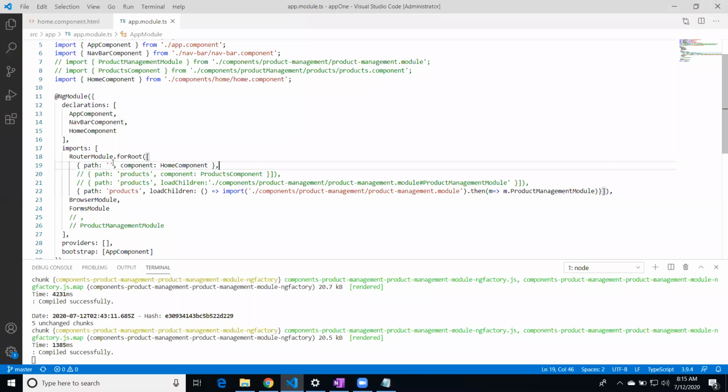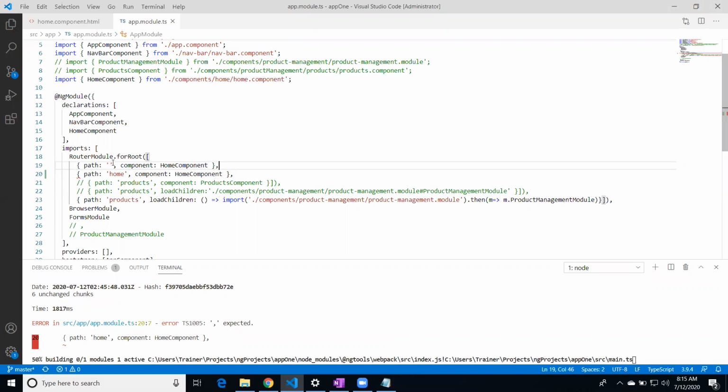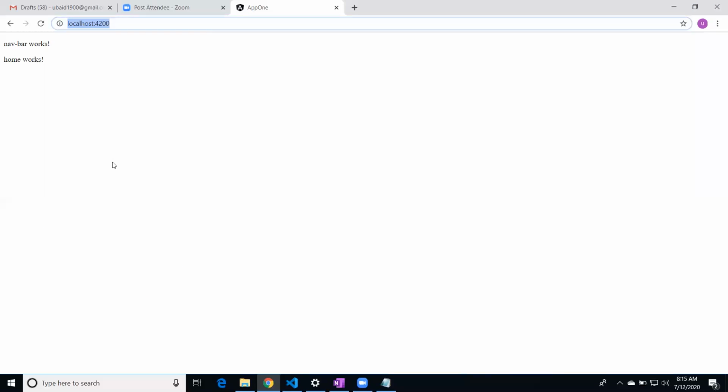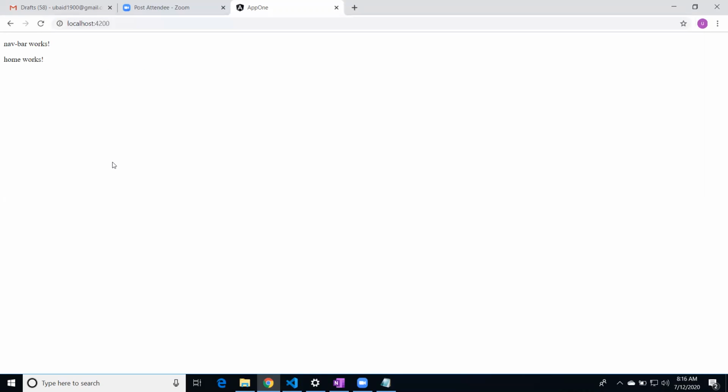What if the path is home itself? Basically, it means the same. We are just plugging in a gap. So home works, and the default home page is the same as home.